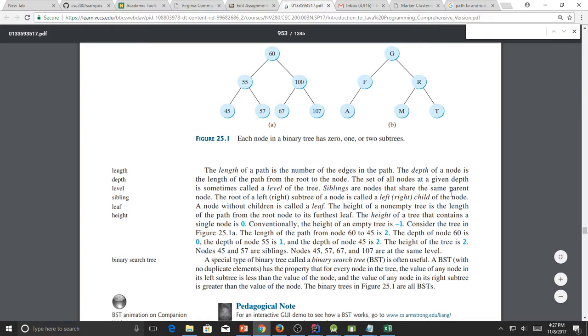Siblings are nodes that share the same parent node. The root of a left subtree of a node is called the left child of the node, and the root of the right subtree is the right child of the node, right? A node without children is called a leaf. This is a leaf, at level 2.